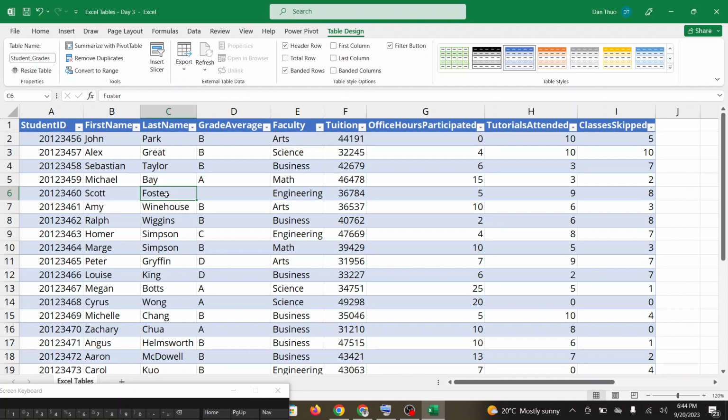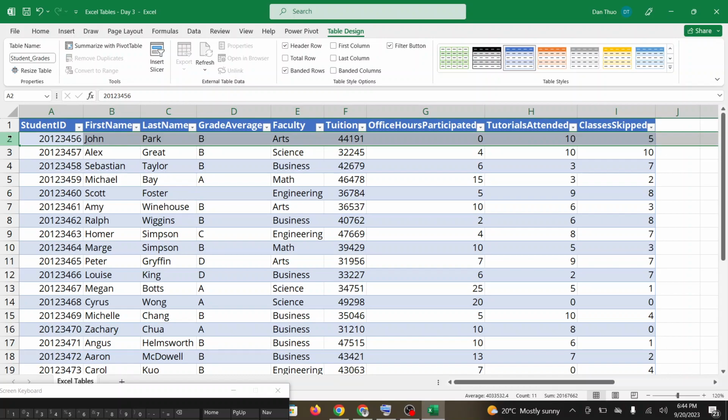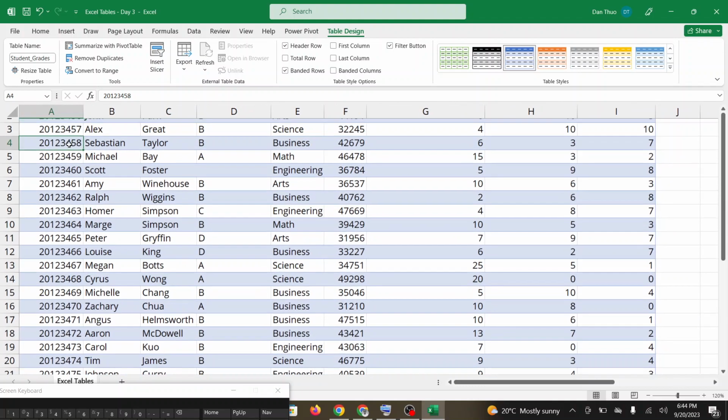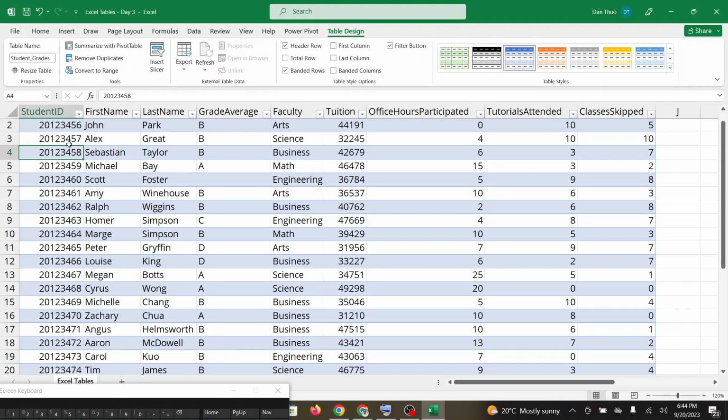So on the Excel table, we have banded rows, which makes our data easier to read. So our banded rows are these alternating colors between each row. So there's an alternating color. There is blue, white, until the end of our Excel table. That's what we're calling banded rows.